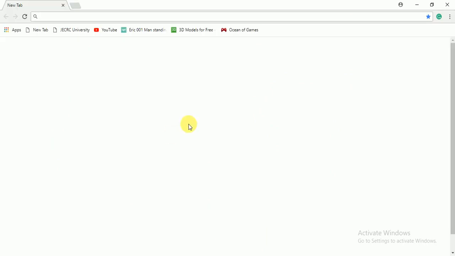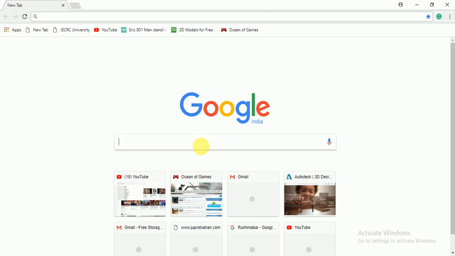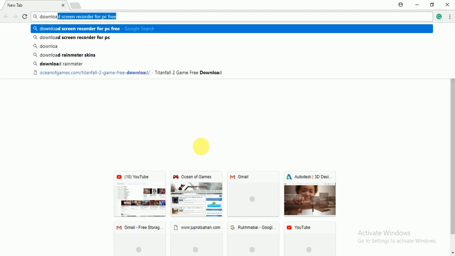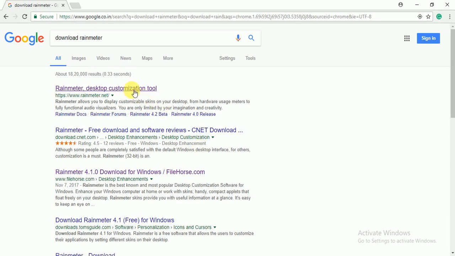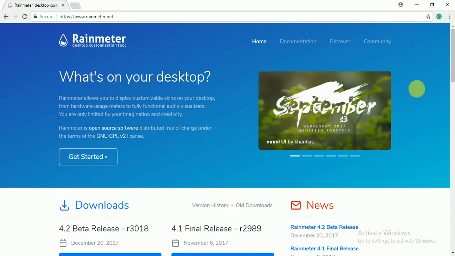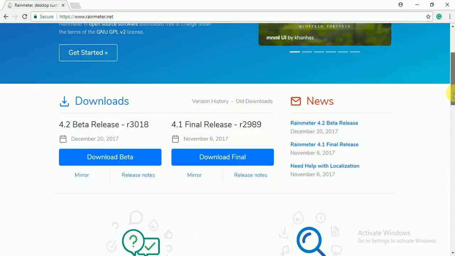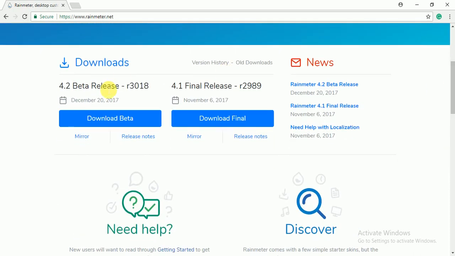Just open it and type download Rainmeter. Just go ahead and search for it. You see the first website, here it is. Just click on it, download Rainmeter, and on the web page there are two versions available right now, 4.2 beta version and 4.1 final release.